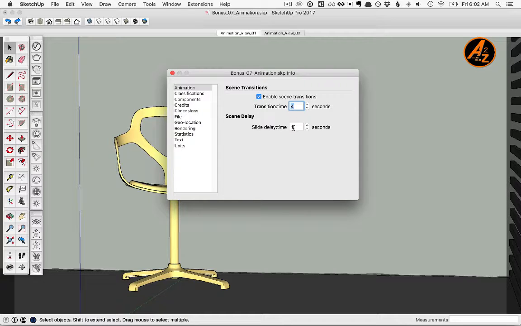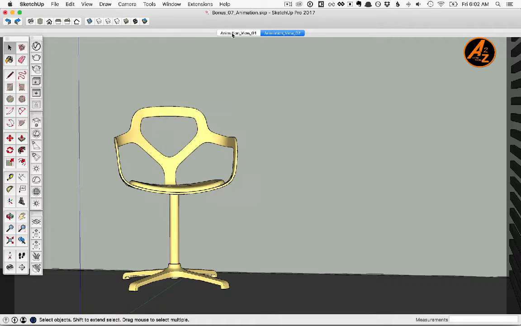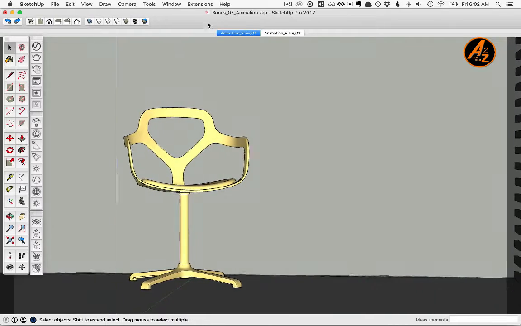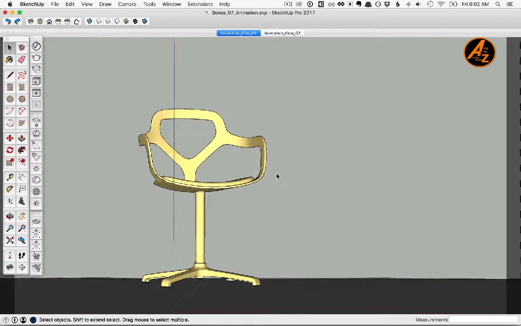Also, by default, there's a scene delay of 1 second. That would be if we had multiple scenes. At every stop, it would stop for this number of seconds. It doesn't matter a whole lot here, but we're going to set it down to 0 for this example. Then go ahead and close this down. You'll notice now that the animation moves much slower when you preview it here in SketchUp.